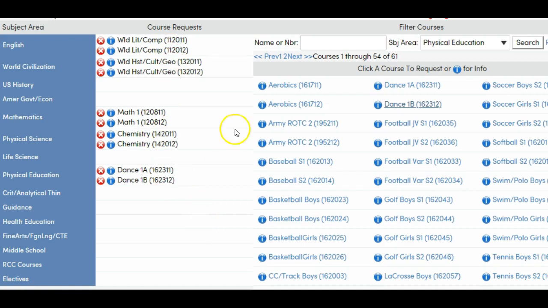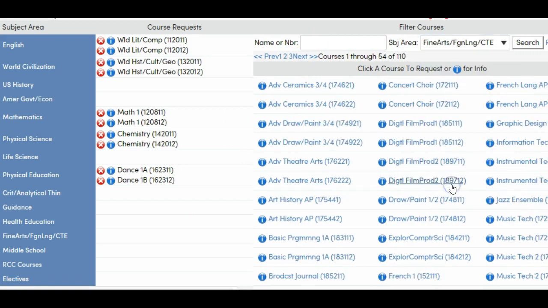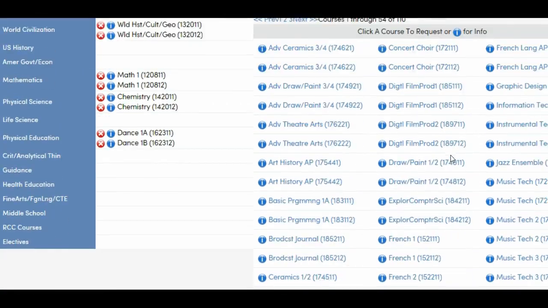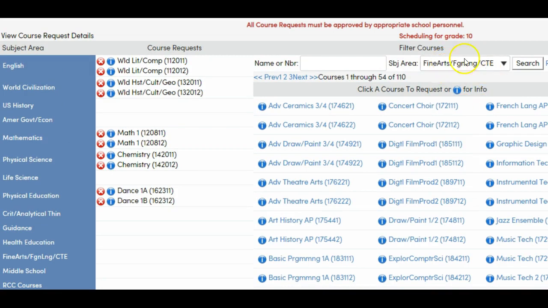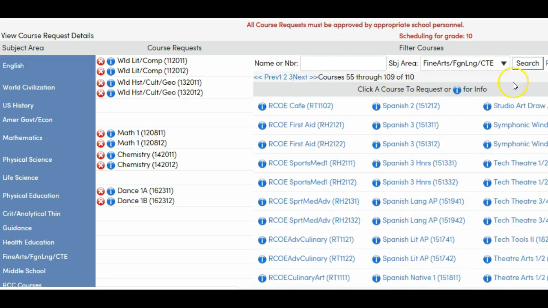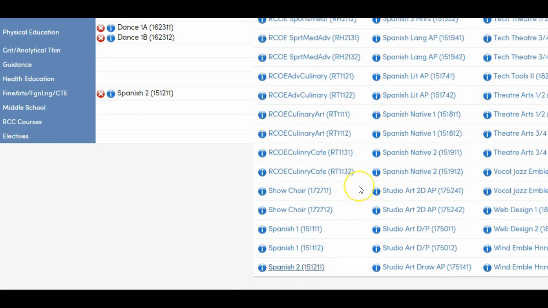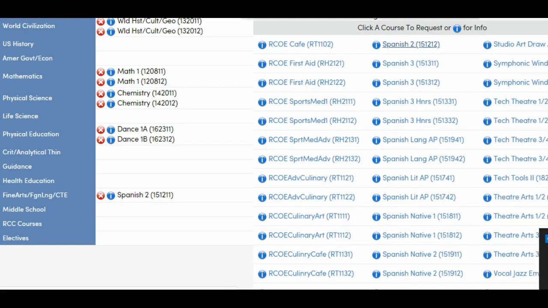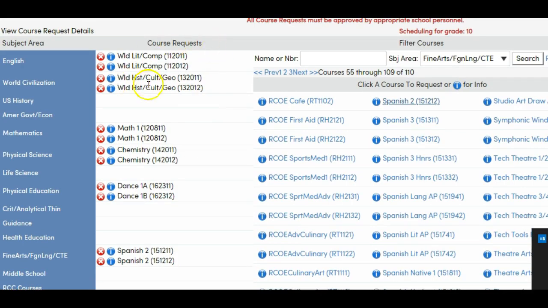Say, for example, I want to take Spanish 2. I can go down, and I know that it's a fine art foreign language CTE category. And if you see here, I start scrolling down, but I don't see Spanish. So just remember that some of these subject areas actually have multiple pages. So I would go over to the next page, and they're alphabetical, and here's where I would see Spanish. Spanish down here ending in 1 means that it's a first semester. Spanish 2 ending with a 2 means that it's second semester. So now I have my 6 classes listed here.